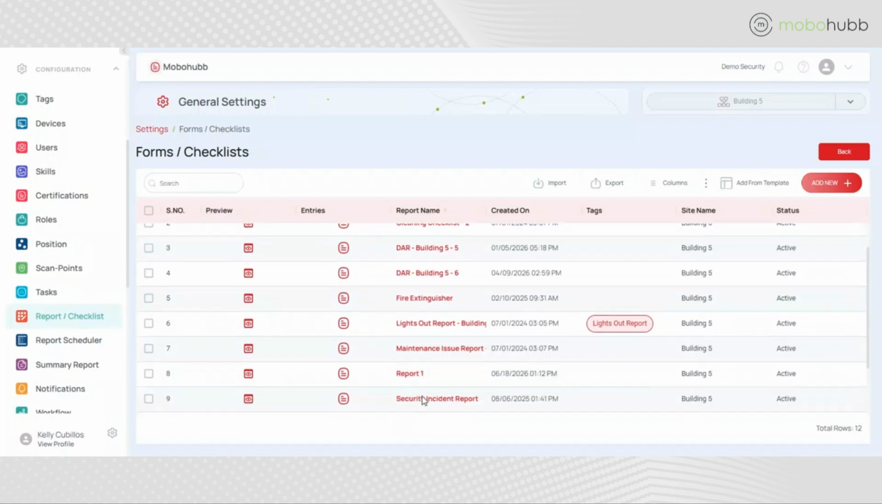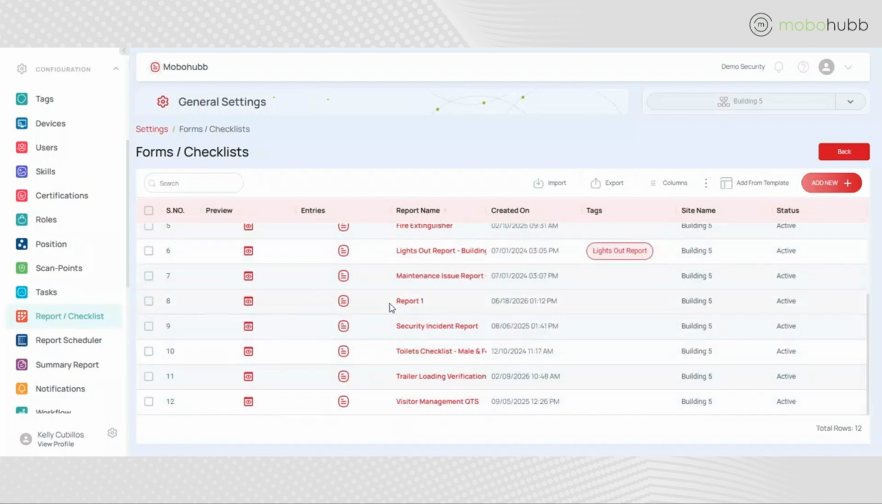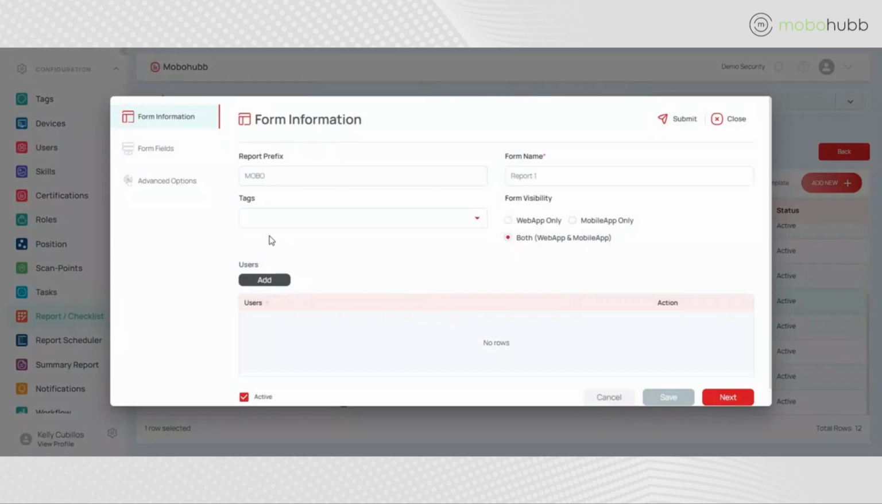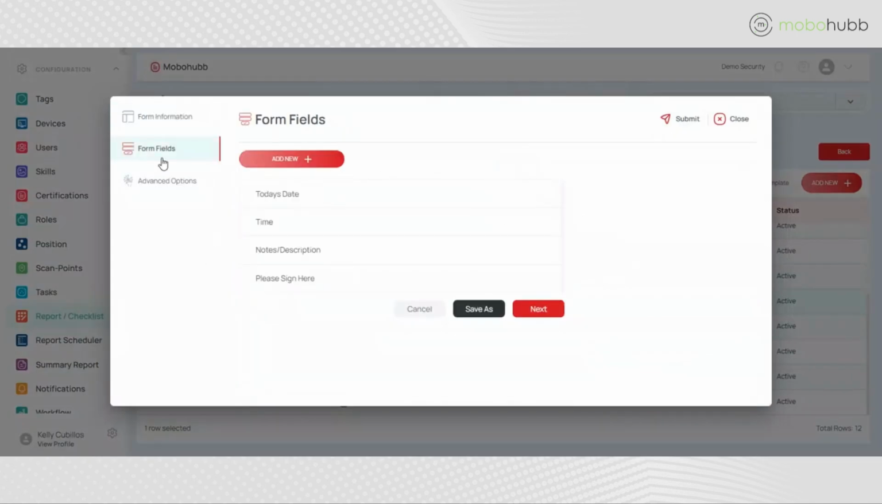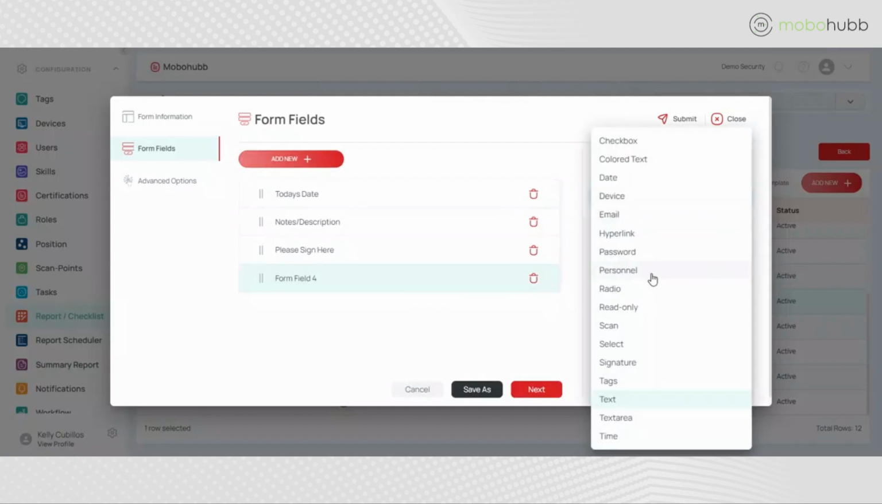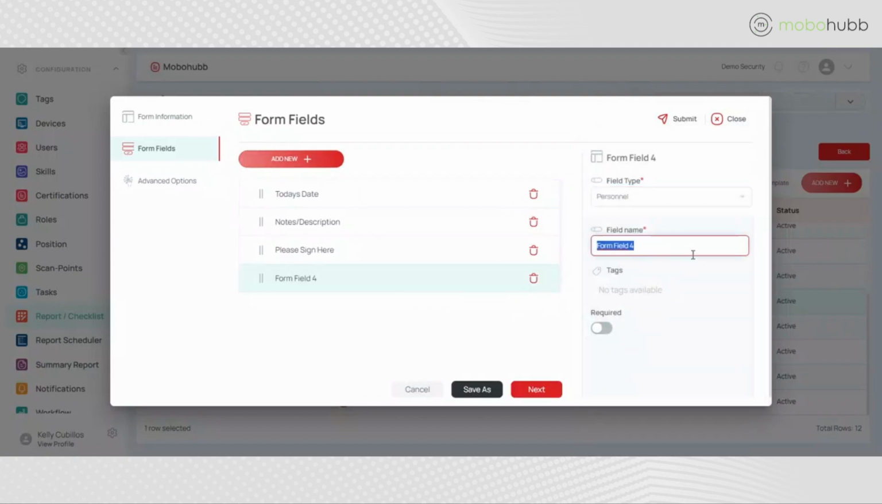If you ever need to edit a report, simply click on its name. This is the report we just created. From here, you can add or remove users, modify existing fields, or delete fields you no longer need. For example, let's say we no longer need the time field. We can delete it and add a new field instead. In this case, I want employees to select their name from a drop-down list, so I'll add that field and make it required. Click Next.